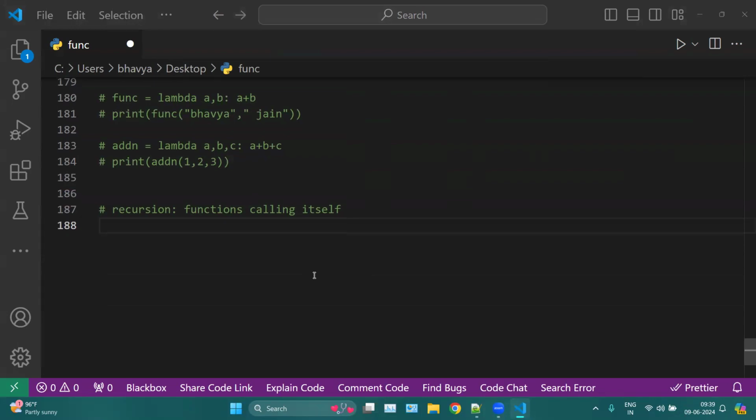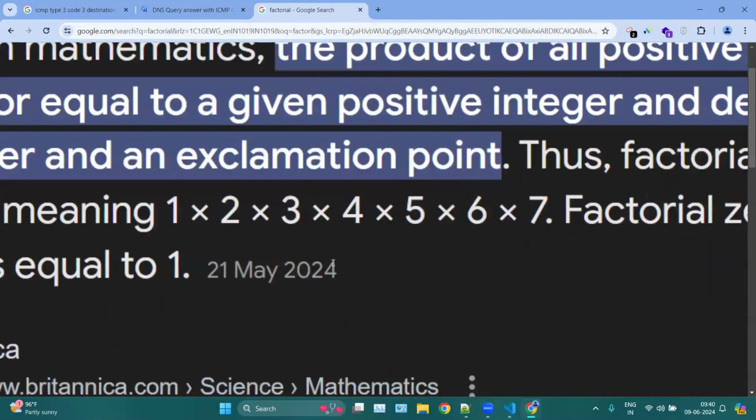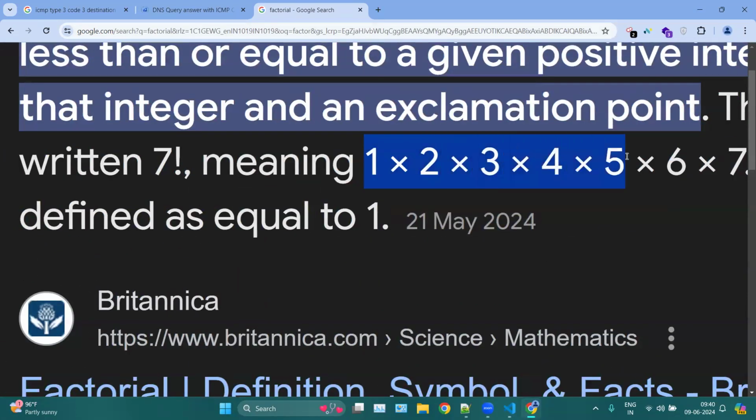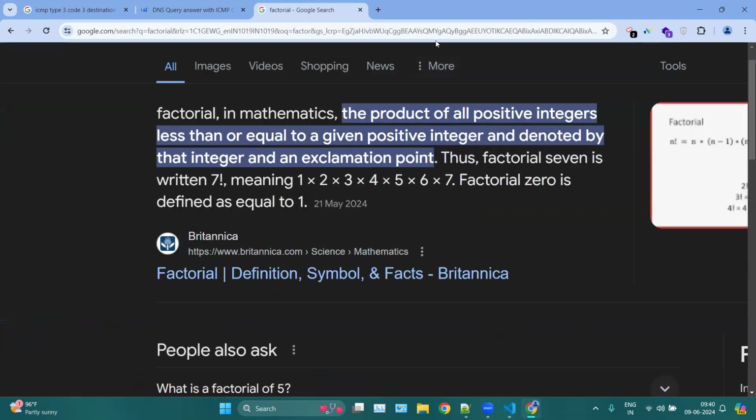Let's say we have a function of factorial. Def factorial. I have this function. Now, what is a factorial? Let me show you with an example. Let's say we have the number 7. Number 7 means 1 into 2 into 3 into 4 into 5 into 6 into 7. That is known as factorial.